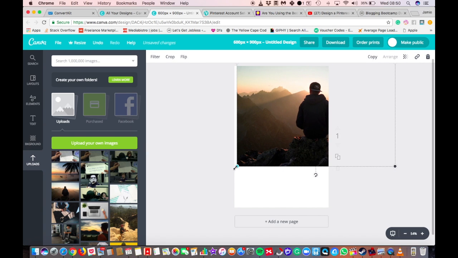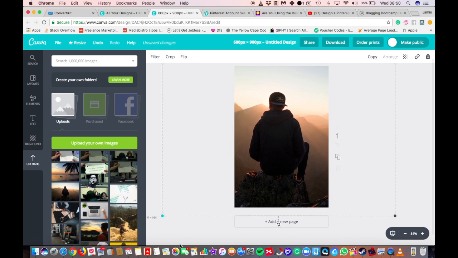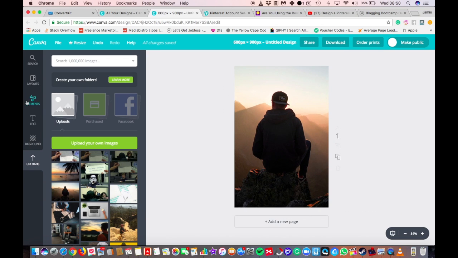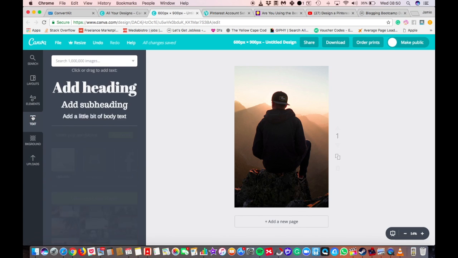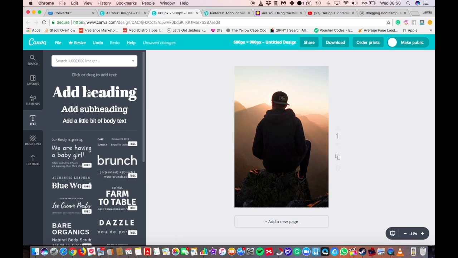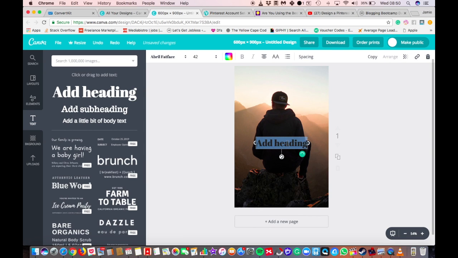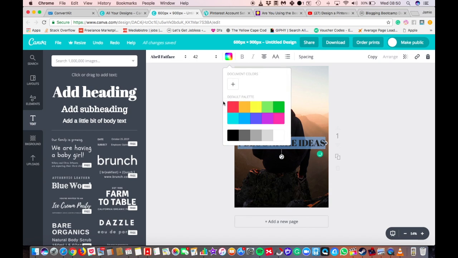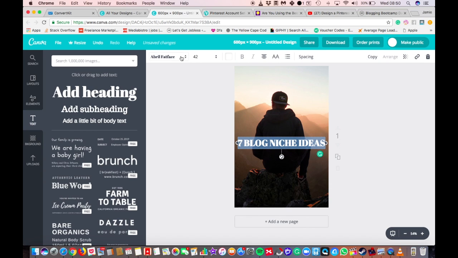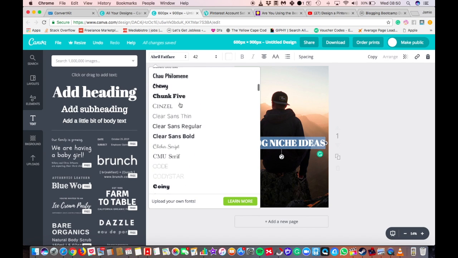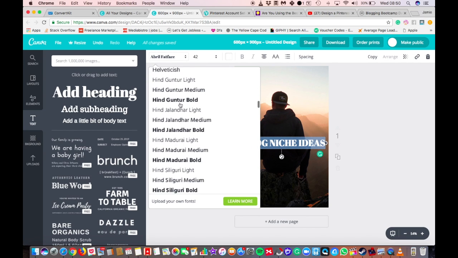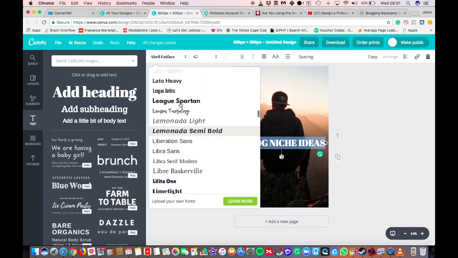So you can have an image on your screen there, you make it bigger, you can make it smaller, whatever suits. So there's a couple ways you can go about this. You can drop an image, make it full size, hit some text, hit add heading, and you can add some text in. So what will we call this post? Let's call it blog niche. 7 blog niche ideas. Let's make this white so we can see it easier. And I'm just going to pick a different font.